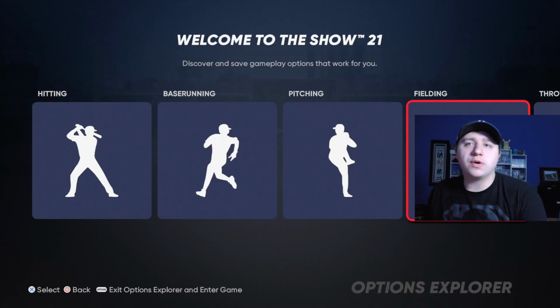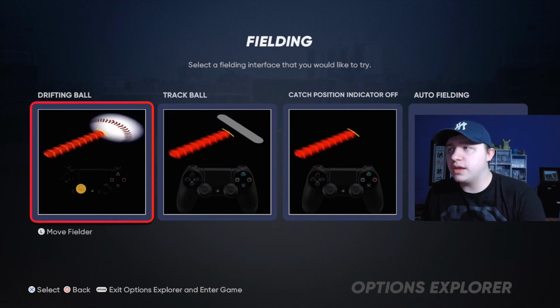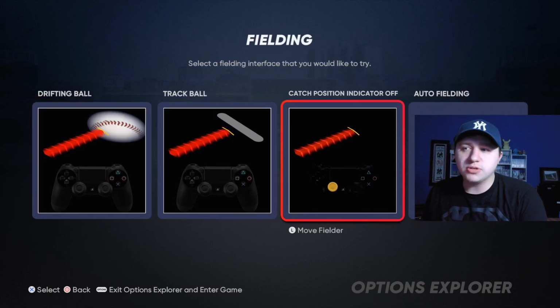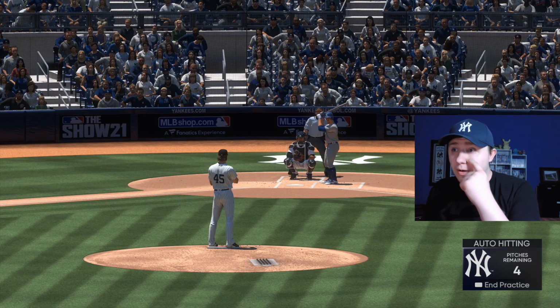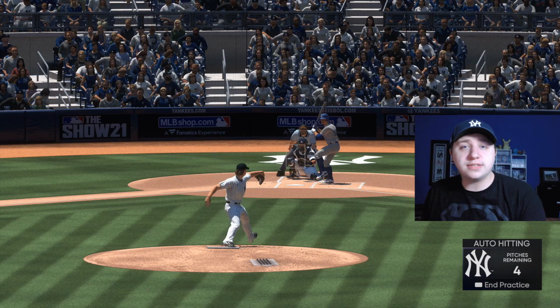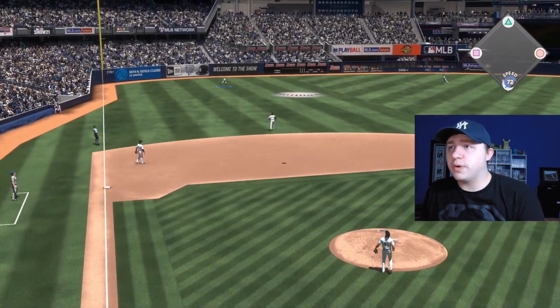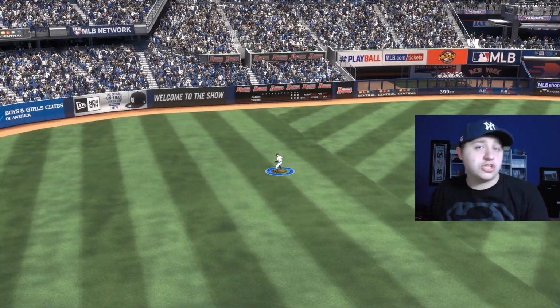All right, so first we're going to show off the fielding, then we're going to show off the throwing. So with fielding, we're going to do all three of them just to show you how it works. So we're going to go with the drifting ball. As you'll see, the ball will not stay in the same spot. The ball is going to drift into position of where it thinks it should go.